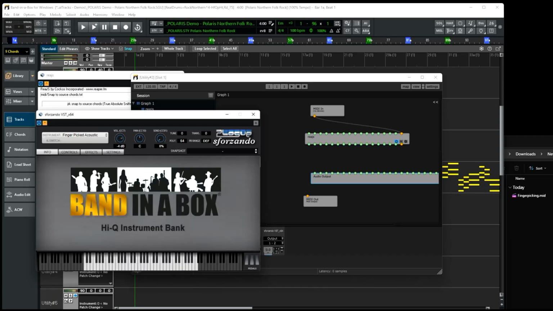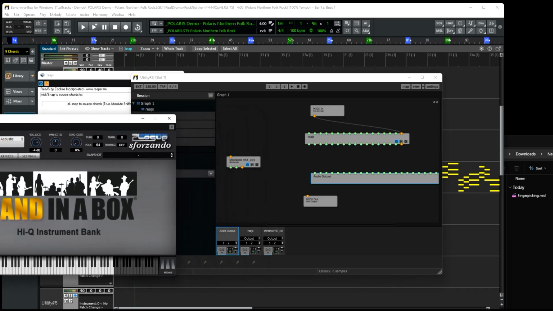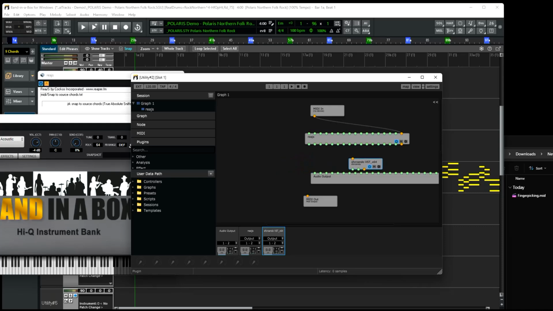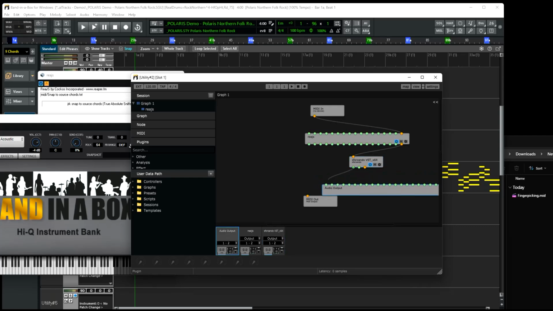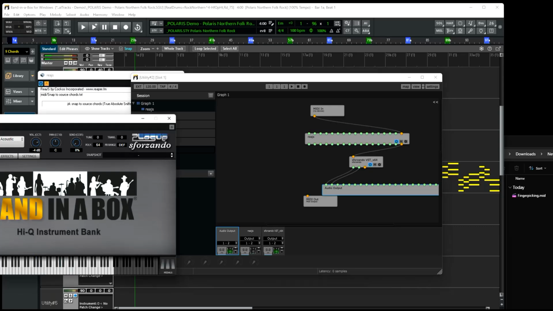So we won't have sound until we connect the audio out. So I take the MIDI out from ReaJS VST to MIDI in on Sforzando. Now give Sforzando some audio out. So we have sound out now. We don't need to send any MIDI out.